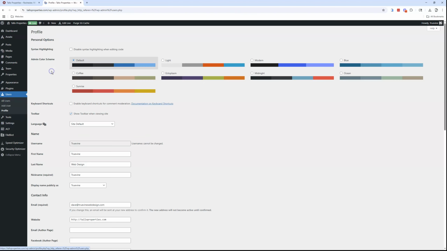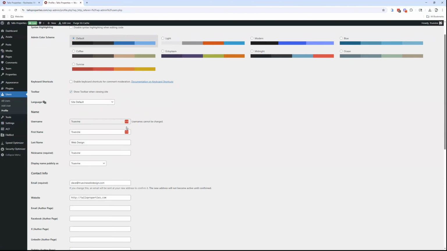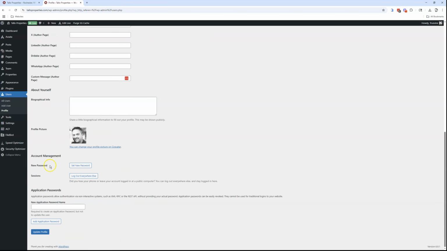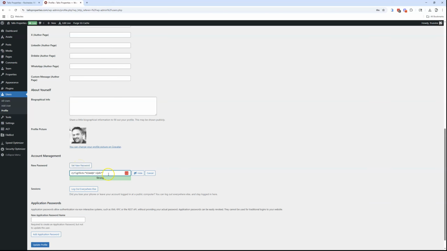So I'll click on users. I click on TrueBuying because that's me. And where is the password? Oh, there it is. Set new password. You would click on set new password, change it to whatever you want, and then click update profile. And that's it. It'll probably send you an email saying your password was changed, but that's how easy that is.